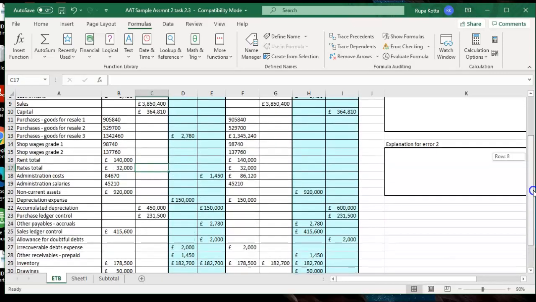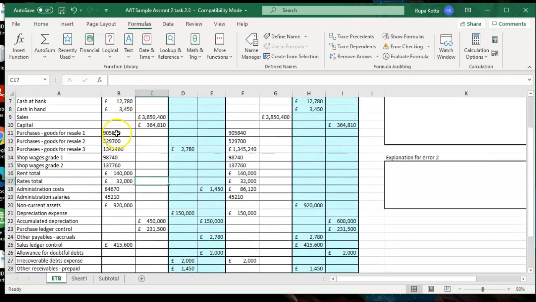Still the same. Just manually change these values. 905,840, 529,700, 130. Oh, sorry, did not check the value.